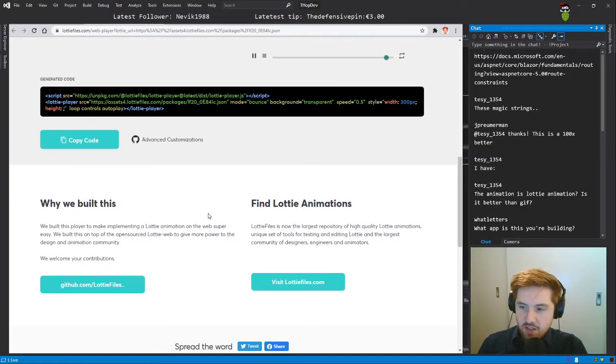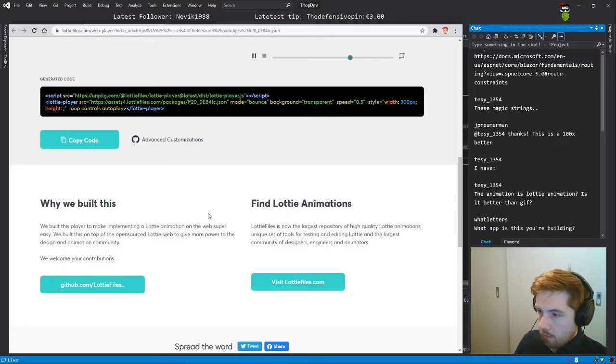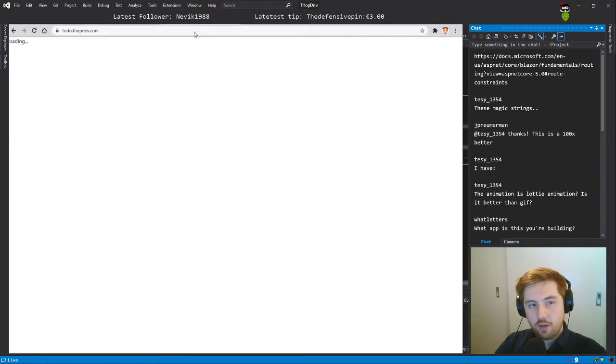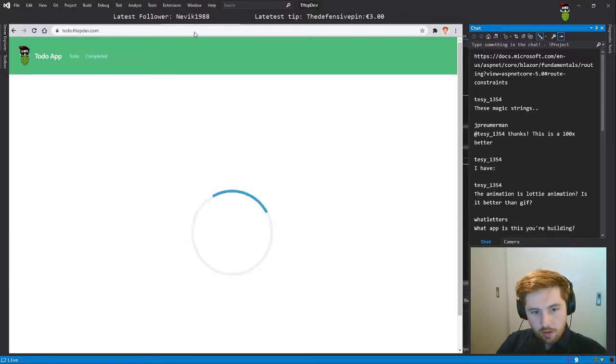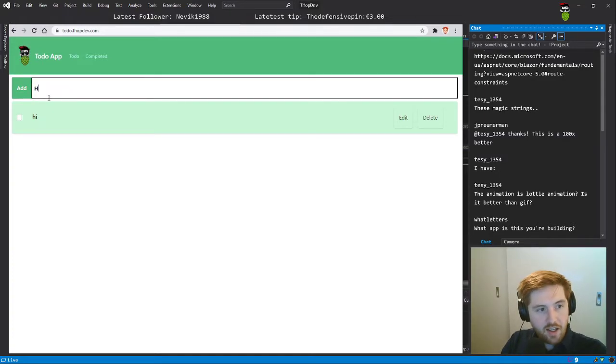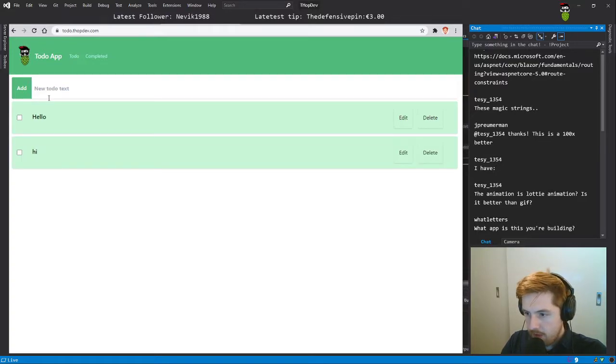Letter asks, what are you building? Oh, what app is this you're building? So as John posted it, if you go to Todo, that's topdev.com, without the cool animation, it's a to-do app. The reason why is, why not? It can be pretty complicated, but we could start really small, so that's really nice. You can just add hello, and let's go, what letters.